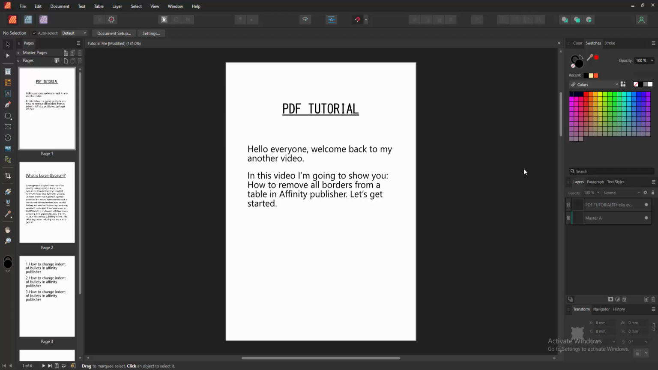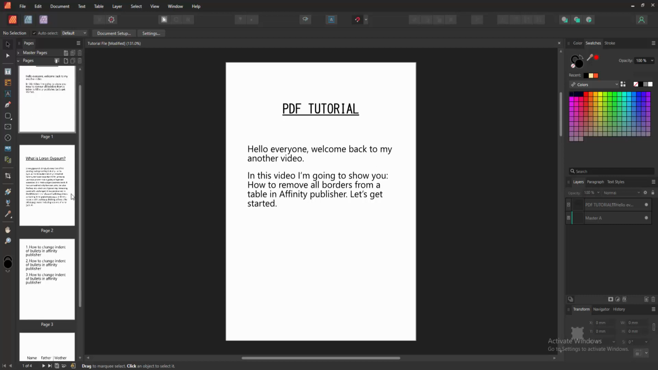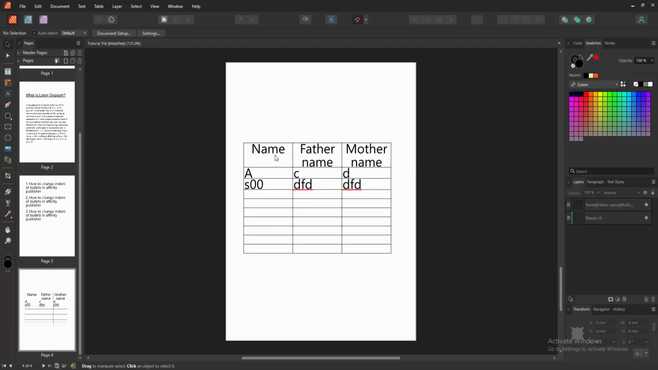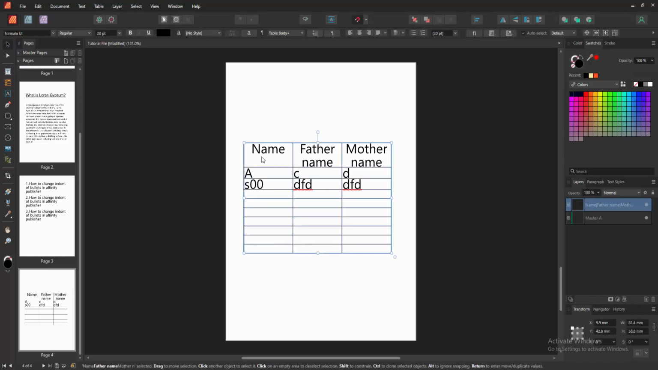In this video, I am going to show you how to remove all borders from a table in Affinity Publisher. Let's get started. At first, we have to open an Affinity Publisher document. Now we want to remove all borders from a table. Go to a table. Now we can see here some text and tables. Now we want to remove the borders from all tables.